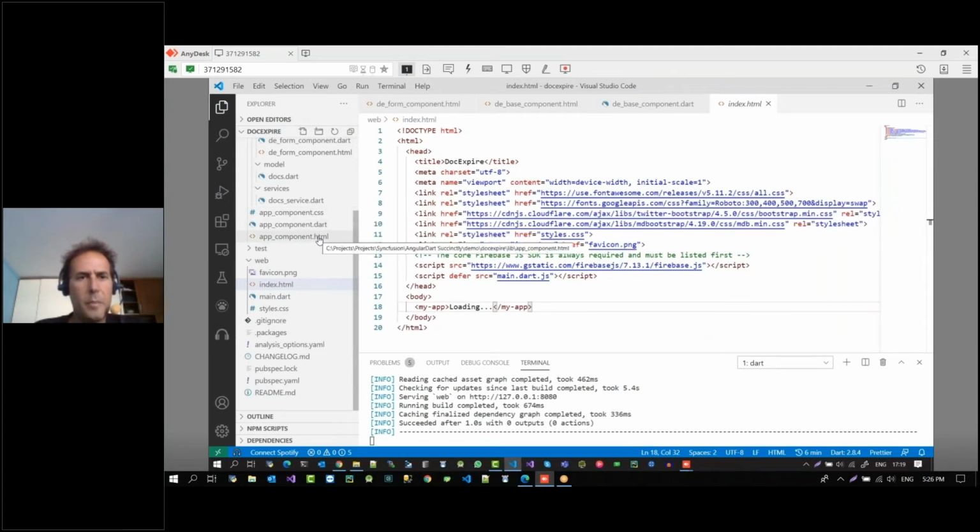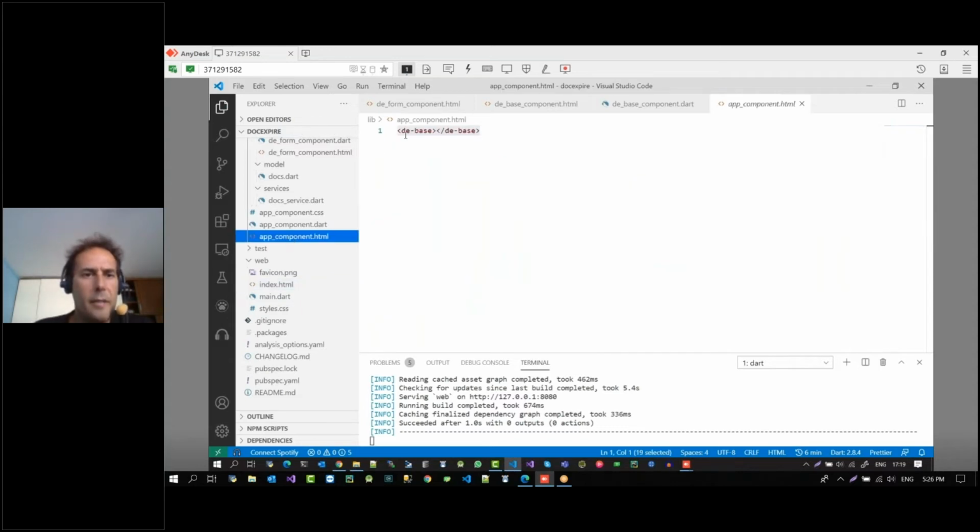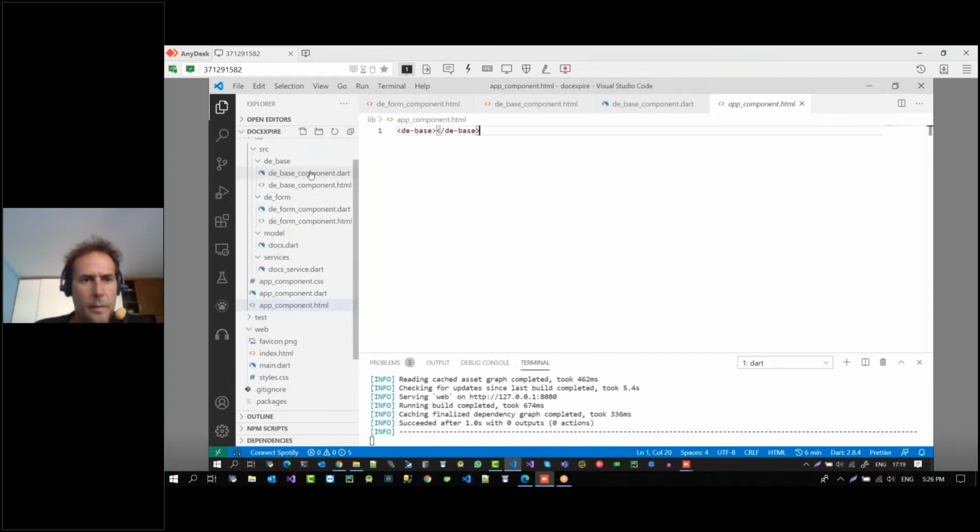So if we look at app component, we have the my app component, which references another component called DE-base. And DE-base is here in this folder, which contains two files, a Dart file and an HTML file. Let's look at the Dart code for this component, for app component.